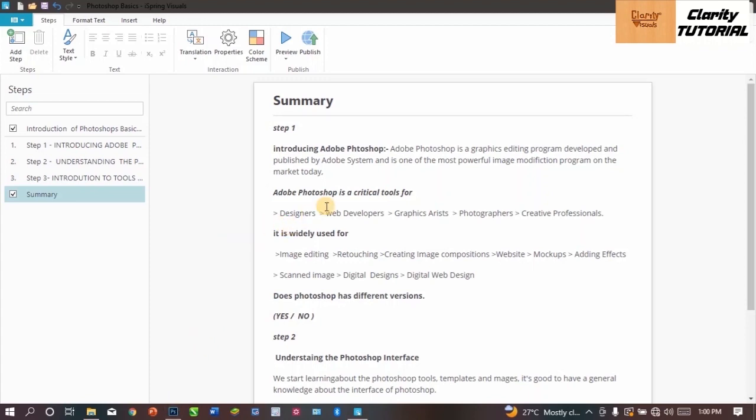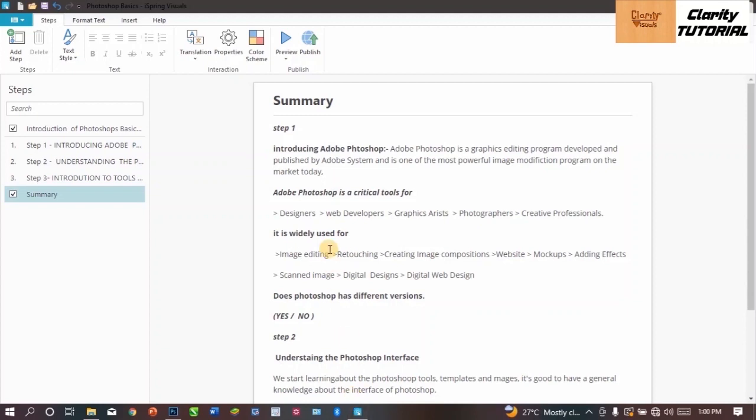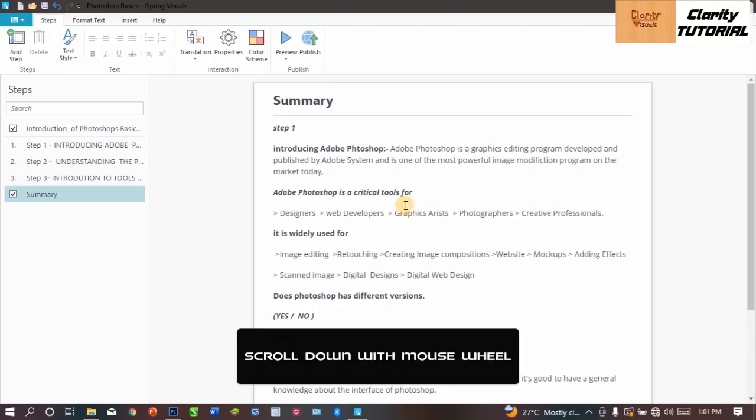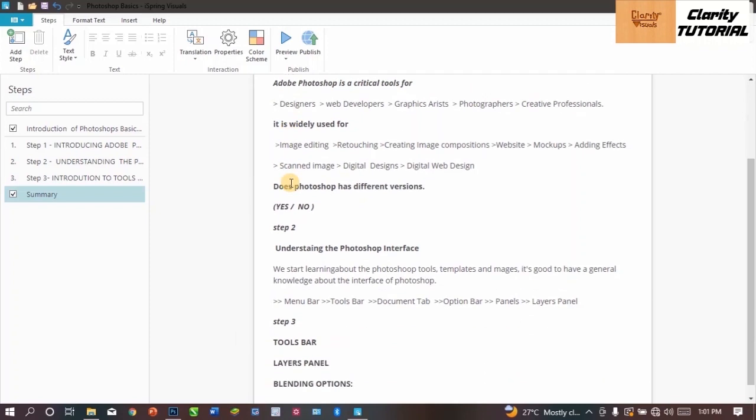First, we talked about the introduction of Adobe software. So we talked about Photoshop. Adobe Photoshop is a graphic editing program developed and published by Adobe Systems, and is one of the most powerful image modification programs on the market today. Adobe Photoshop is applicable for design, web design, graphics, photography, and creative professionals. It is widely used for image editing, retouching, creating compositions, web design mockups, adding effects, and scanning images.